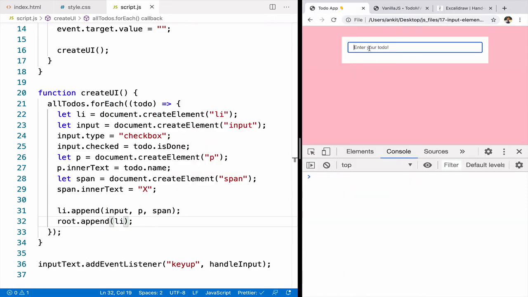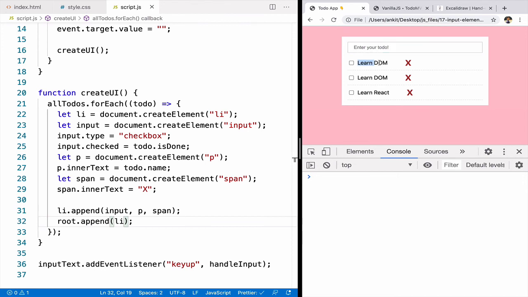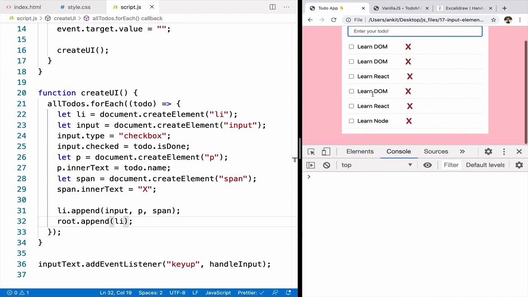Refresh this page and say something like learn DOM. Press enter and we can see we are able to create this list. Let's go ahead and add something again. Learn React. Press enter. And what we can see here is that learn DOM is coming up 2 times. Let's add something again. Learn node. Press enter. Now this is coming again. So it is learn DOM, learn React, learn DOM, learn React, and learn node.